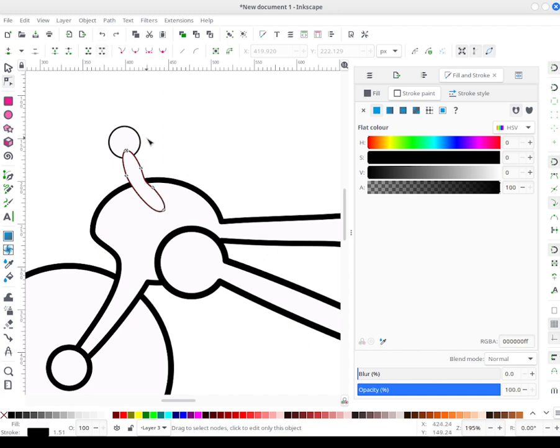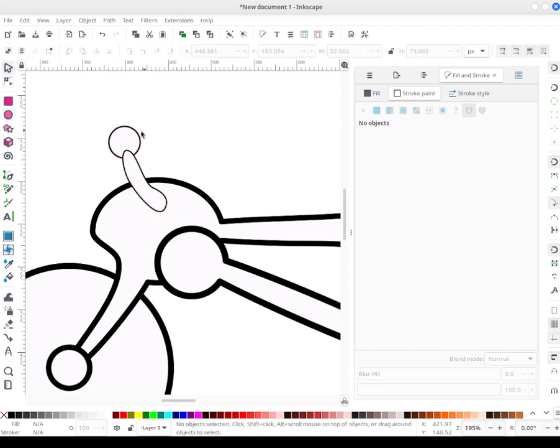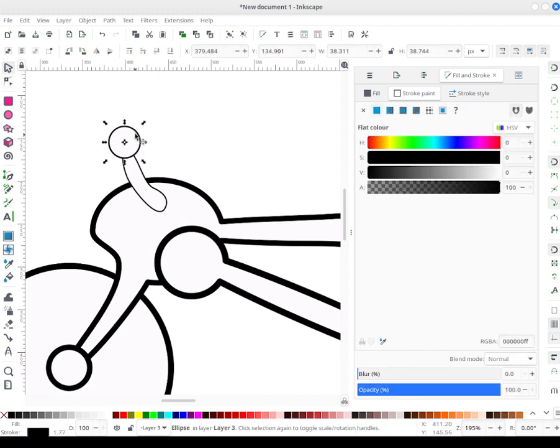Oops, didn't mean to do that. A smaller circle here to even things out a bit.